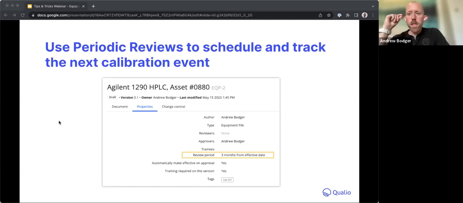Yeah, so the periodic review is always tied to whenever the document was made effective. That's what we see highlighted here: review period 3 months from effective date. So it will trigger that periodic review anytime this document goes through a new draft and then approval stage. Let's say that you make no other changes to your document and you only update it every time you have a PM or a calibration event. Well, then you'll still update the properties here to reflect it.